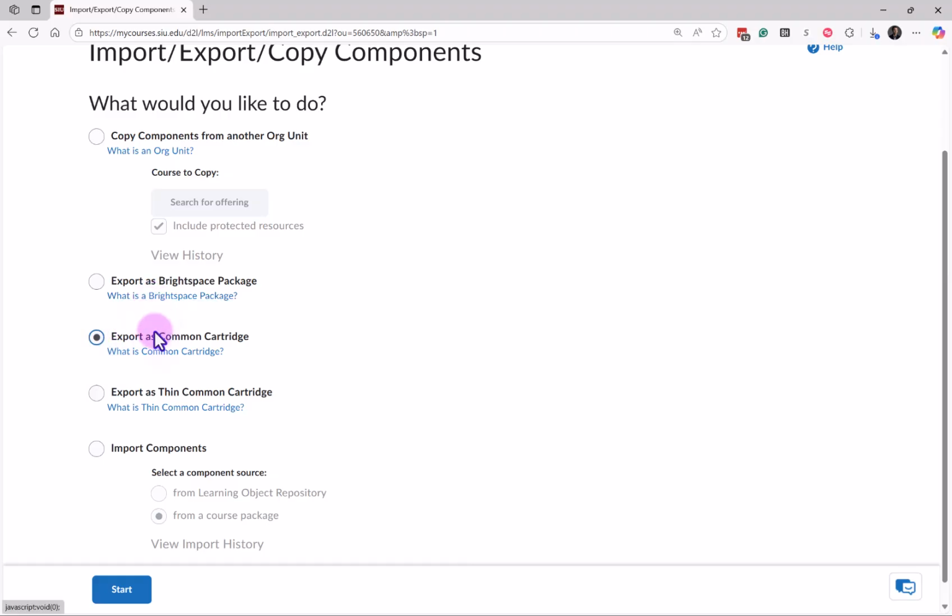In most cases though, I would recommend export as common cartridge. This will allow you to re-upload information into another LMS. So if you were to say move from Brightspace to Blackboard, you would be able to re-import that. Of course, if you only have interest in re-importing back into Brightspace, you could choose that one. In essence, you will be getting the same details and information. Do note that it does not export user information.